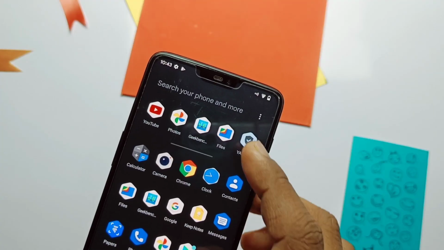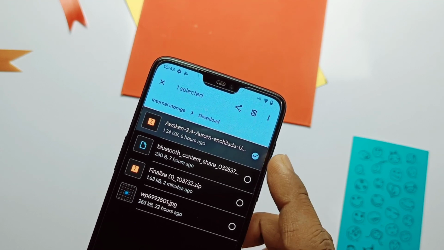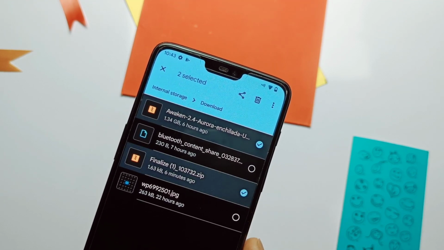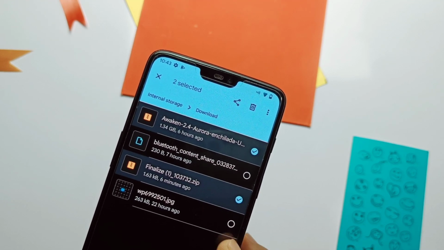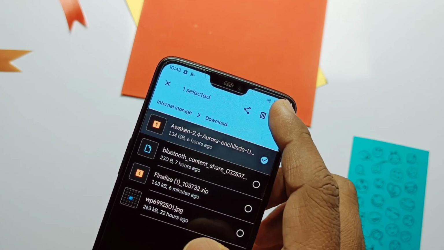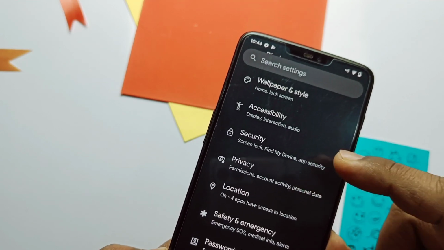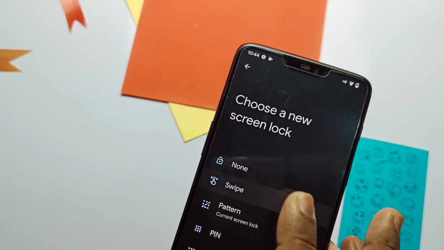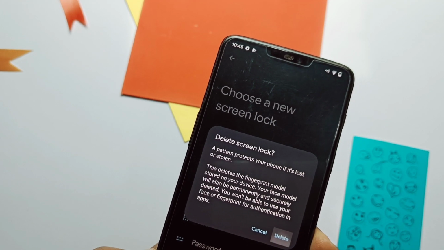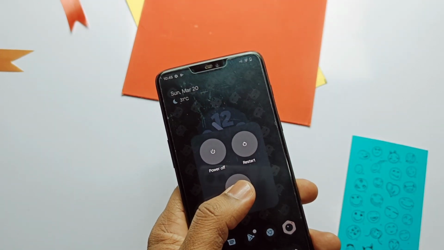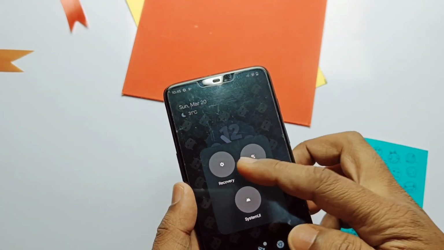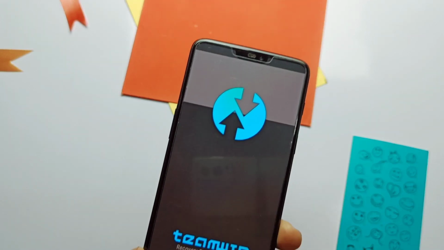So today we will install and review the new update of AwakenOS 2.4. You need to download only two files: one is the AwakenOS ROM zip file and second is the finalized zip. Now go to the security settings and remove all the pins and passwords. Now use the advanced reboot from the power menu or use the power button combo to boot your device into TWRP. So all is done here. Now without wasting any time, let's get started.